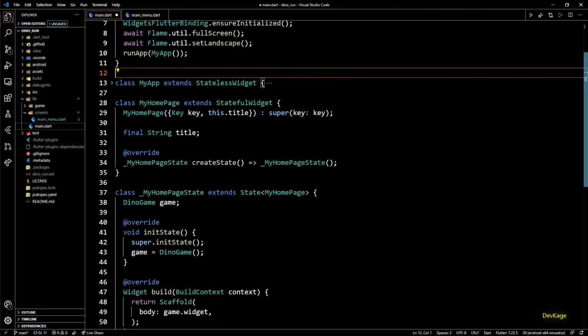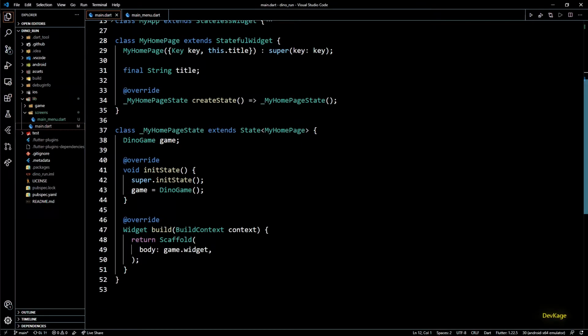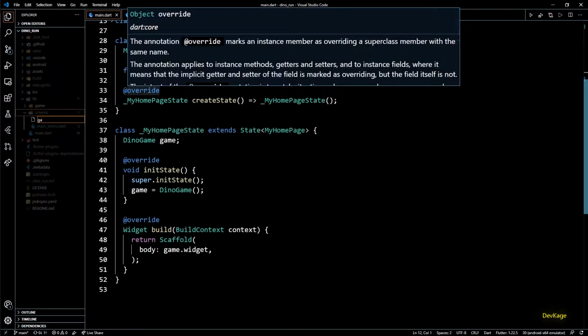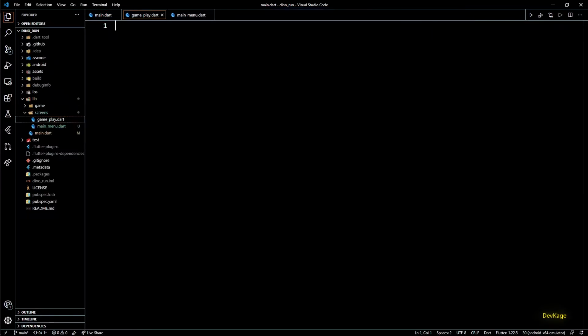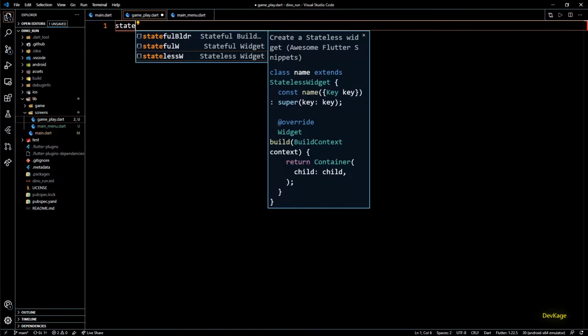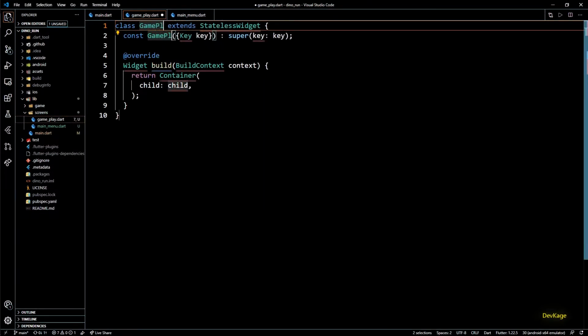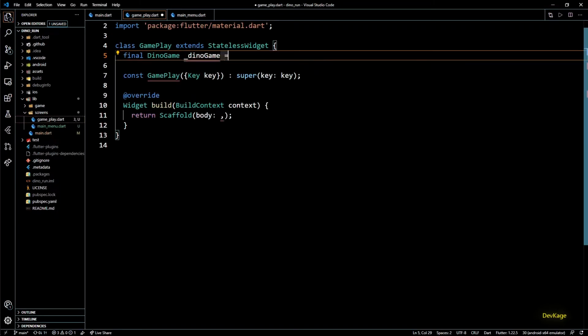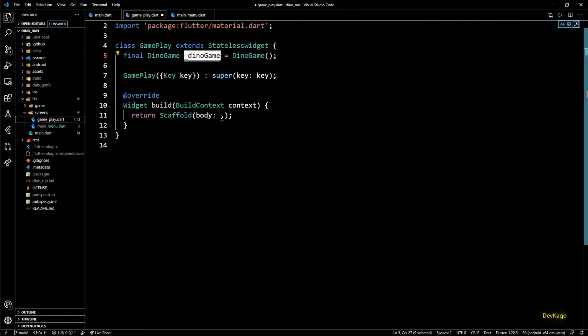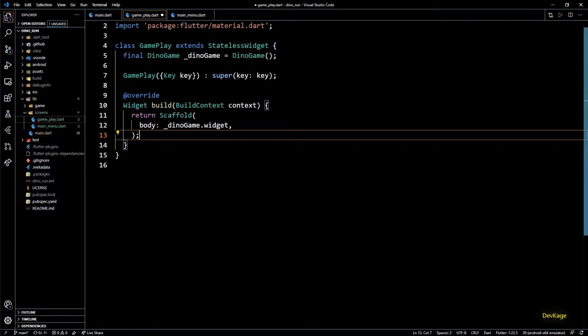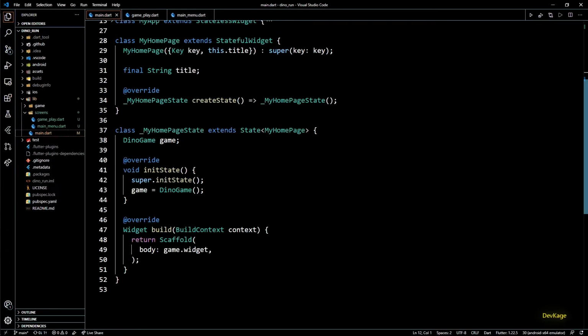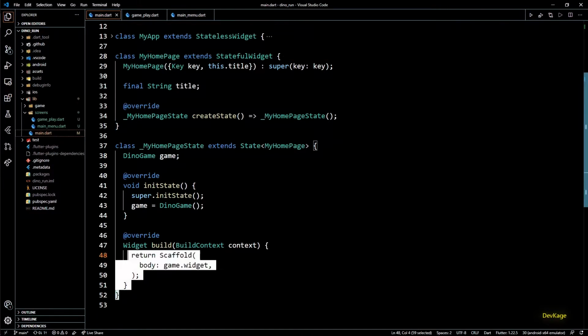Next, we have this My Home Page class, which is a stateful widget. This class also does not change anything dynamically, so this should also be a stateless widget. And as this represents a new screen in the game, I'll create a new file in Screens folder called game_play.dart. This file will contain a stateless widget called Gameplay. In here, we can create a new instance of Dino Game and return its widget as body of a scaffold. And now, we can remove this My Home Page class from main.dart.